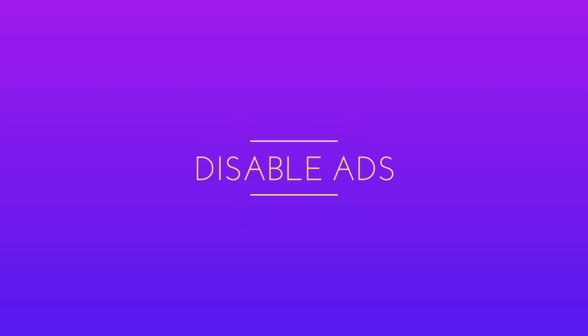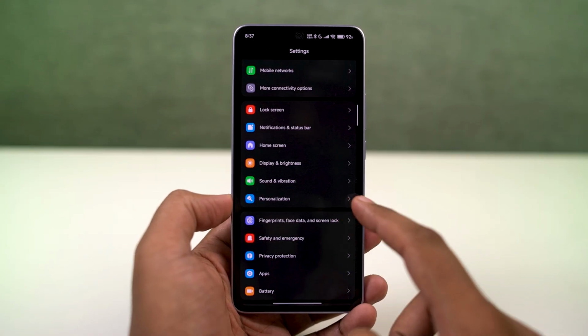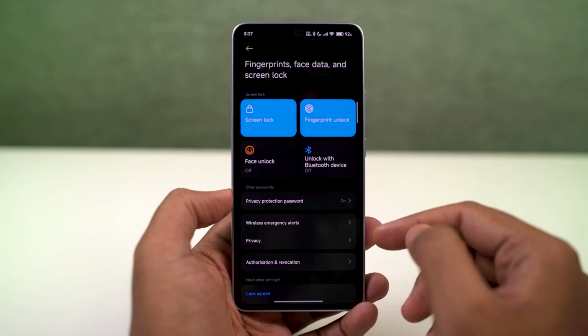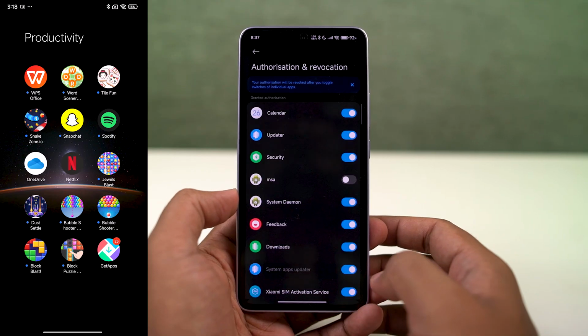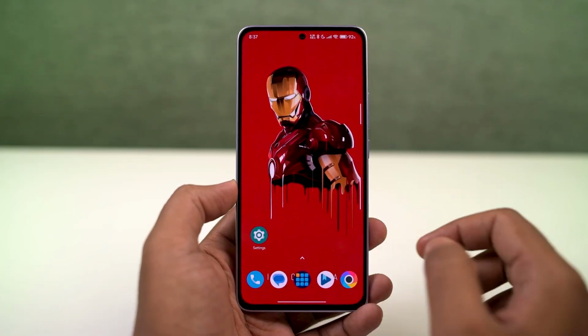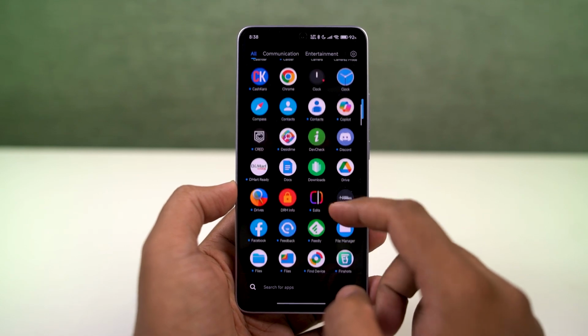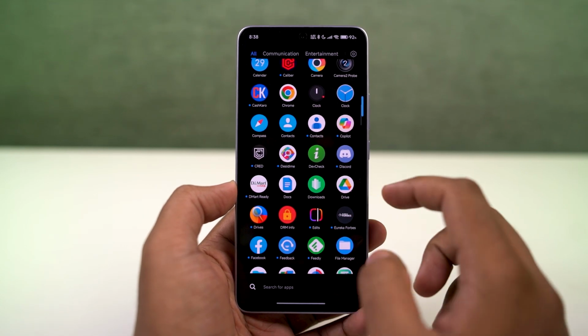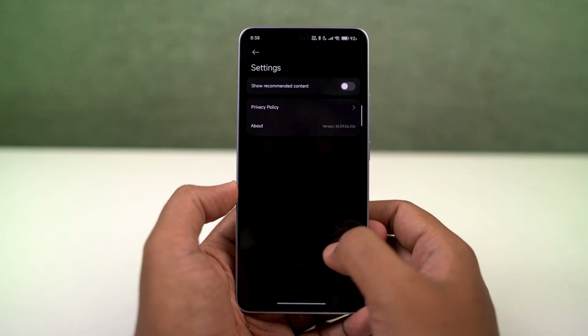First, let's disable all the ads or things that can generate ads or annoying notifications. To do that, go to settings, select the fingerprint settings option, then authorization. Now disable this toggle. There will be some bloatware applications pre-installed on your phone. Directly delete them, and if you can't, at least disable them. Next, I'm going to show you some system applications which you can't delete, but they will create some kind of ads. For example, you can go to downloads, go to settings menu and disable show recommended content.